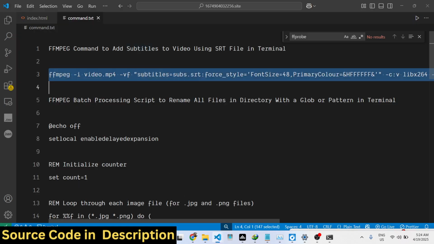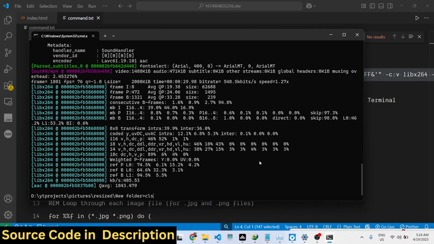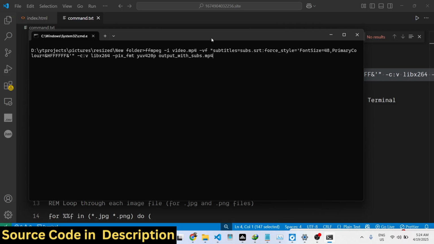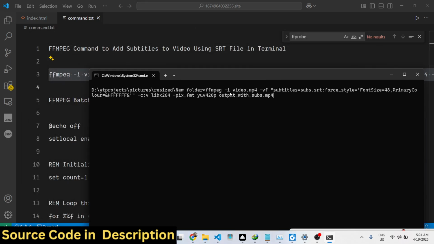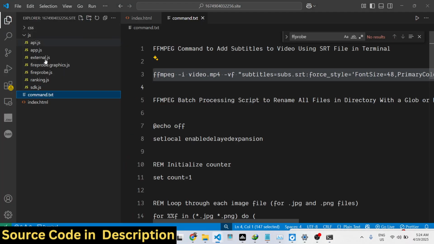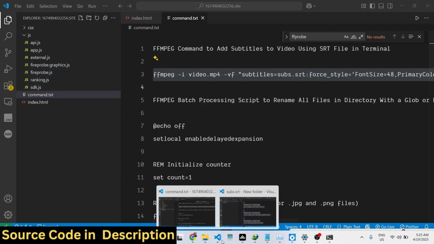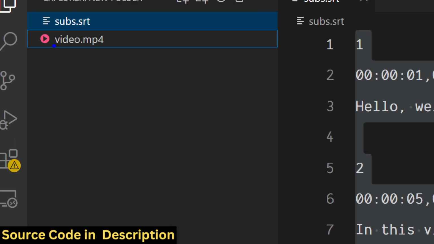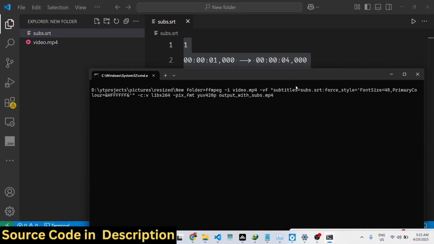So I've given this command in the description of this video. So just open your command line and just paste this command: FFMPEG -i, and this is your input file here, which is video.mp4. Here we are providing this. If you see the input file here, video.mp4, we are simply providing it.